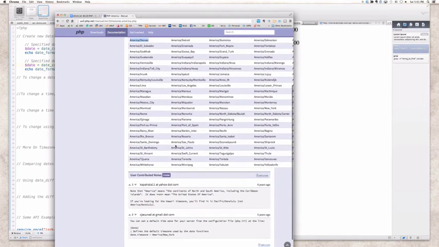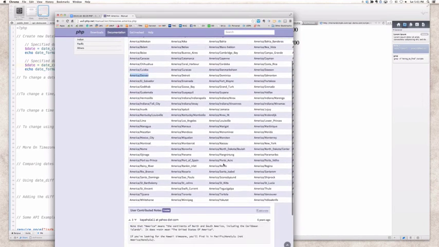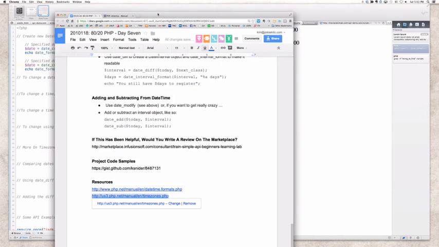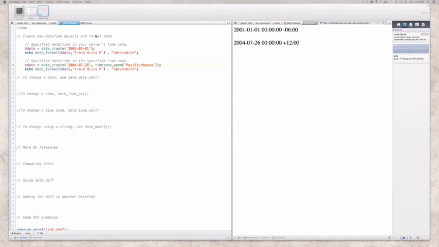You don't have to pick those, but you can't just make it up. You've got to use one of these. Otherwise, it's not going to understand you. Okay. So we used Pacific Nauru in that particular case.